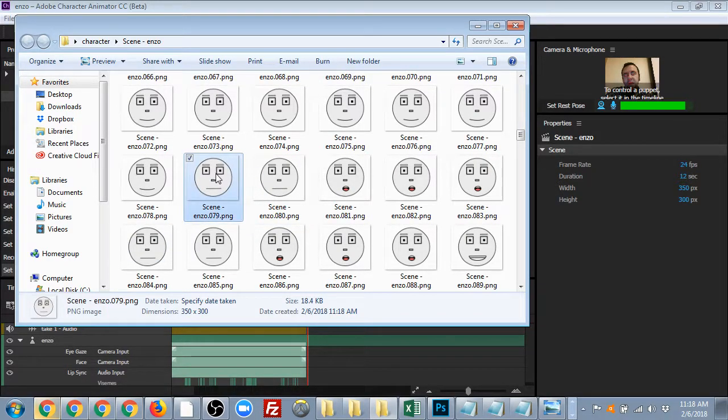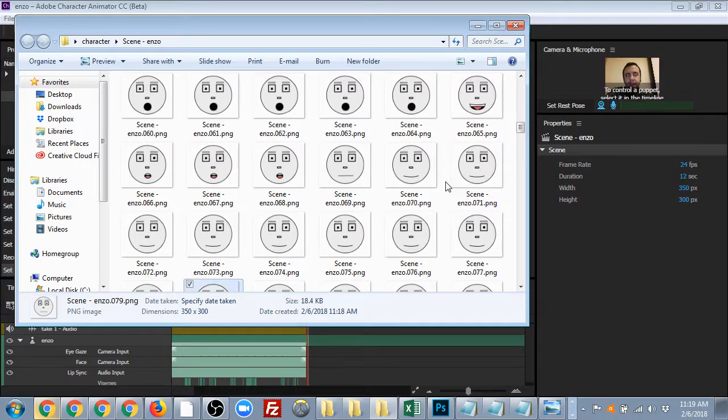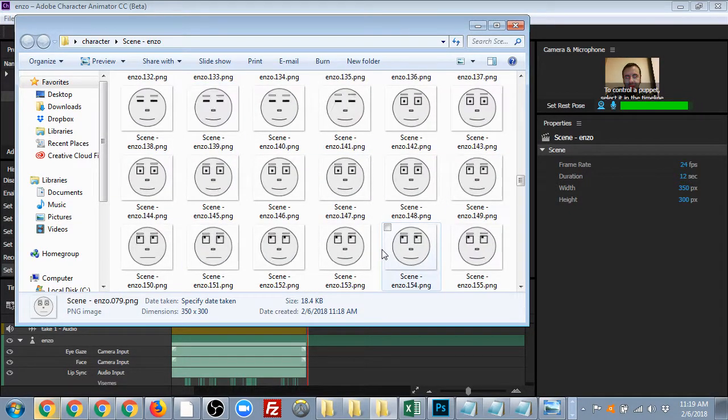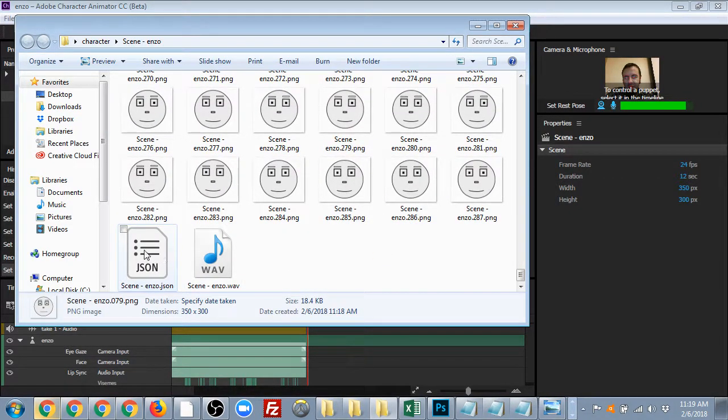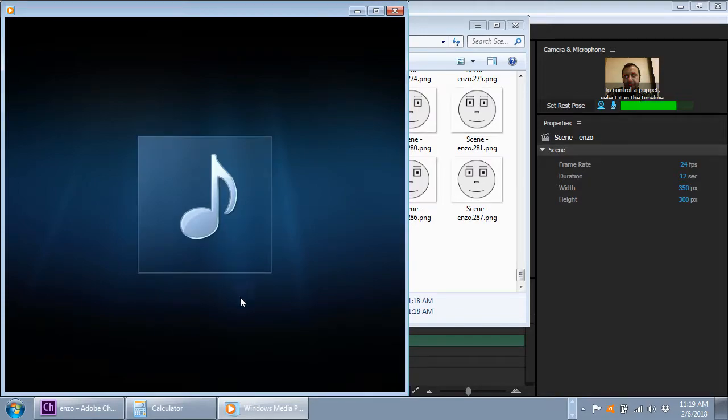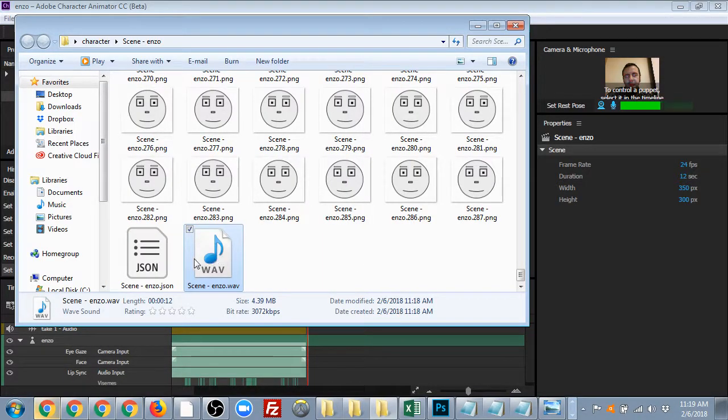Okay, and since these are PNGs, you have transparent backgrounds. So you are able to just kind of put this on whatever and it'll float. Then down at the bottom, it gives me a JSON file which controls probably the movement and such, and then there is my wave file of me talking probably. Hello. Yes. I'm Enzo, and I'm awesome. Okay, so that's the audio of me talking, and then we have the animation.